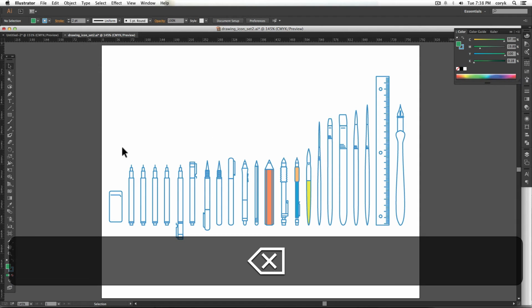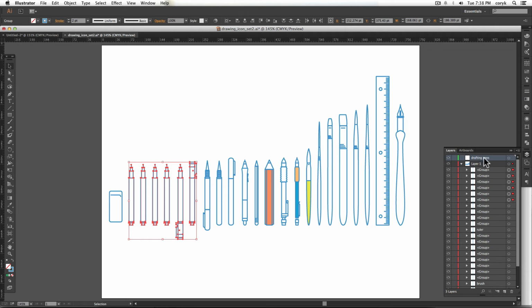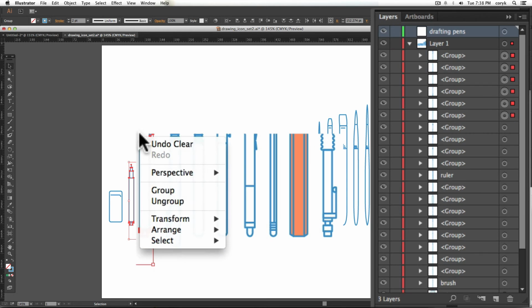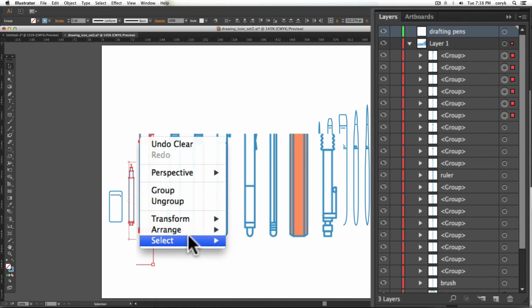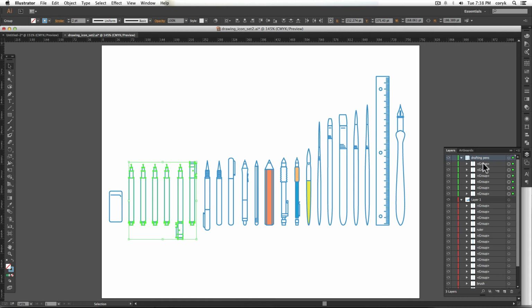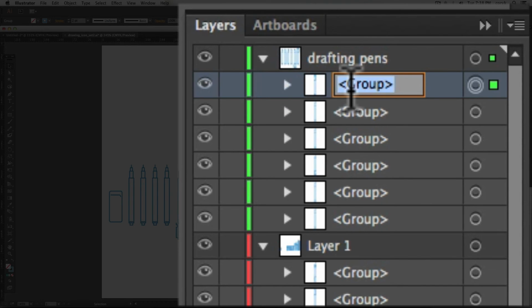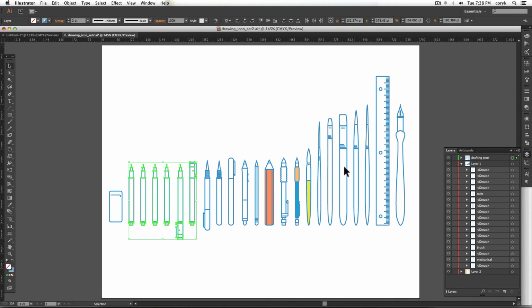Now, if I want to move objects to a different layer, I select on that layer, the layer that we've marked drafting pens, right-click on it, go to Arrange, and now because I have a different layer selected than the one I'm actually on, I can send that to the current layer. That means the one that's selected, and it jumps all of those objects right up there. So maybe I want to name this one slightly different because it's got the cap on. Now I know whenever I want to grab all of my drafting pens, I can just grab that one layer. It selects all of those drafting pens.